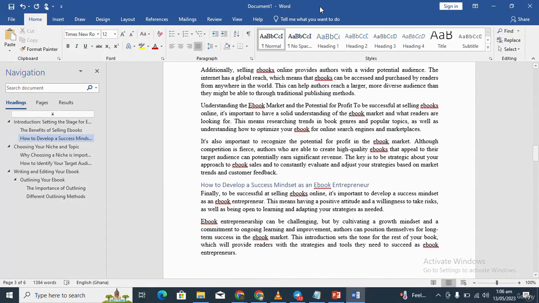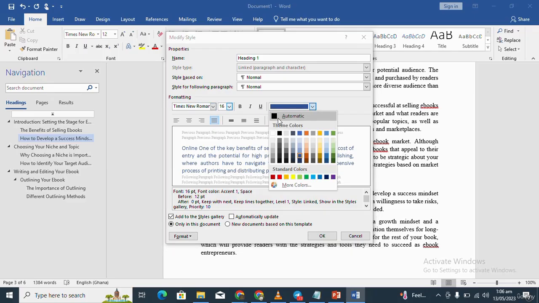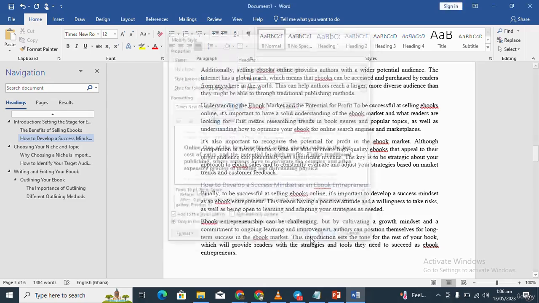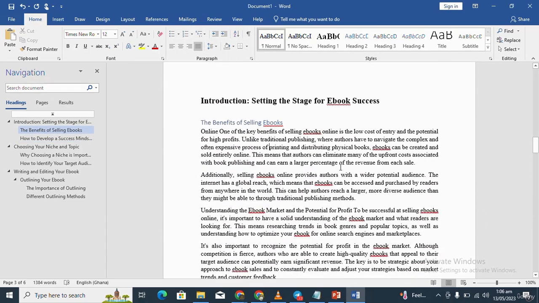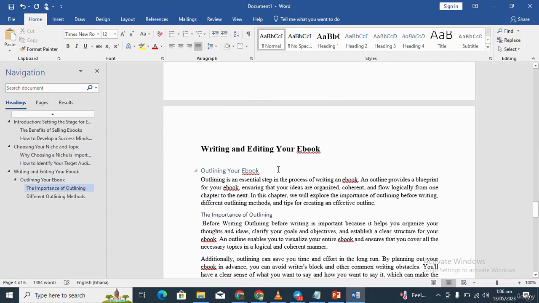So you now come to the individual chapters that you want to modify. So let's say you want to still use Times 16 black, bolden it. So our chapters will be bolden. So it updates automatically. So chapter 1 introduction has been bolden, chapter 2 introduction has been bolden. So when you're using the styles, it helps you to actually make it easier for you.